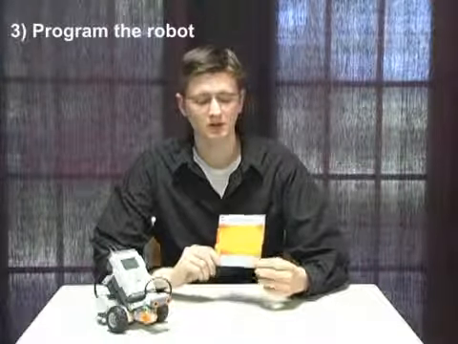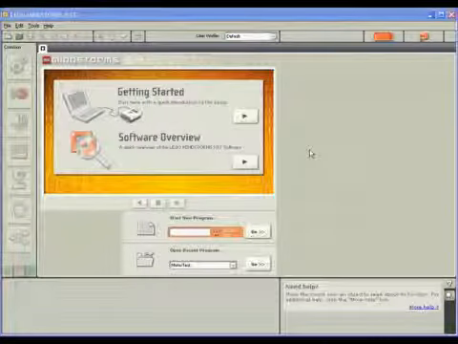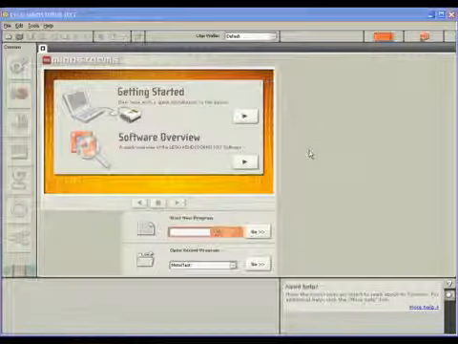Now that we've built a simple robot, we'll need to program it to do what we want. To do this, we'll use the LEGO Mindstorms NXT software that's provided with the kit. In order to show you how to use it though, we'll need to first take a look at it on the computer screen. When you first open the software, you'll be presented with an easy-to-use interface.